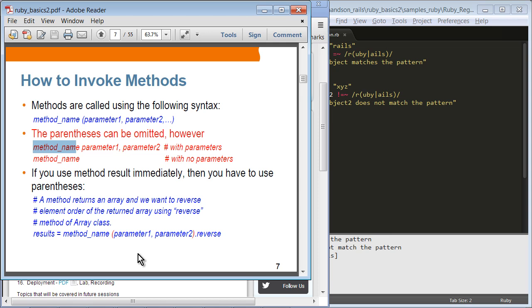However, if we are going to use the result of the method invocation and then call another method immediately, for example, suppose the method takes parameter 1 and parameter 2 and returns some kind of array, and then you want to use the reverse method of the Array class, then in this case you have to have parentheses. Okay? The compiler will let you know whether this is okay or not, so you don't really have to worry about that much.